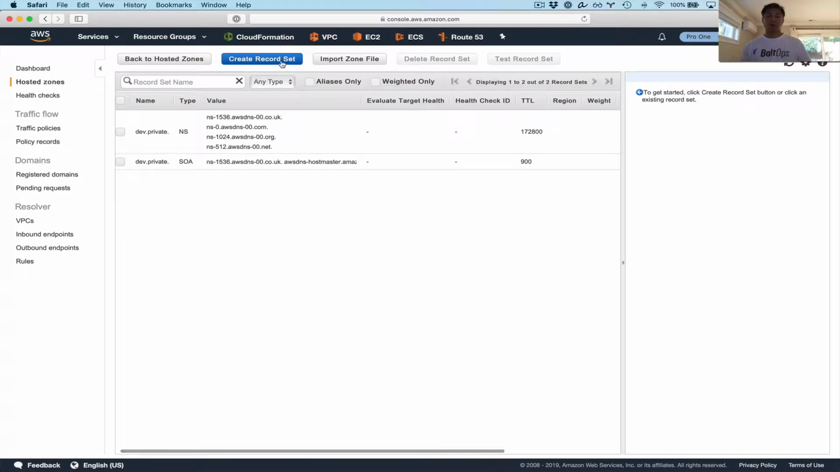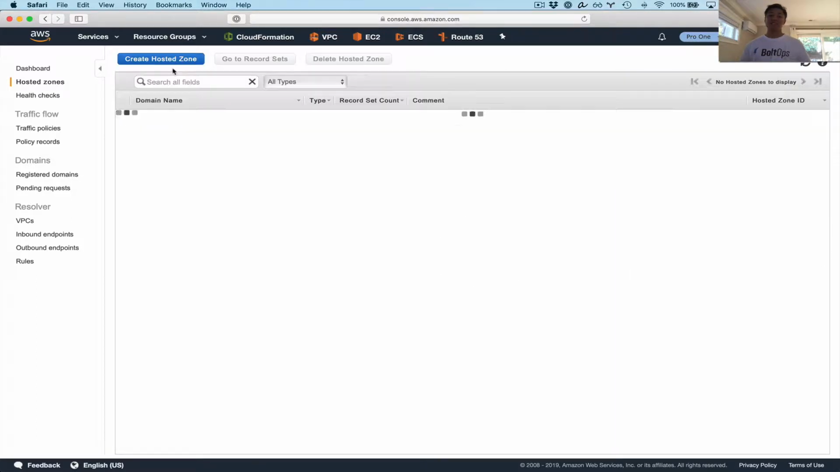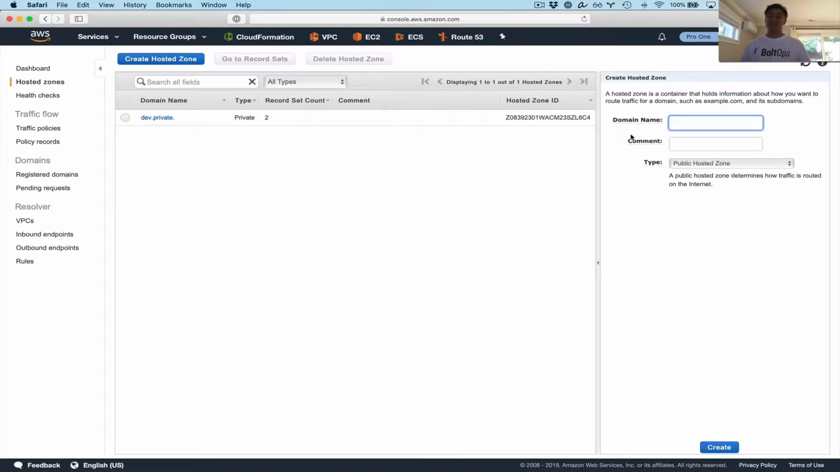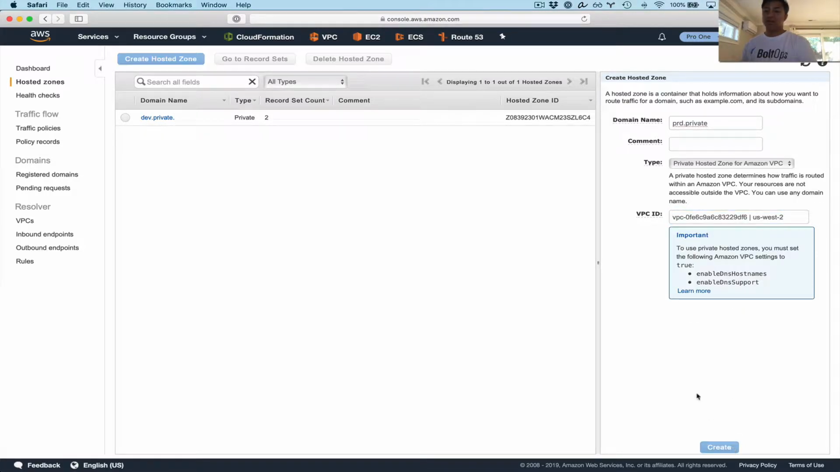Okay, and then now I'm going to create one more. I'm going to create the production one. So for that one, I don't want to create record set. I want to create hosted zone. So let's go back to the hosted zone. Go create hosted zone and go PRD private, okay? Private hosted zone right here. Now let's scroll down to the production account, okay, and you can go ahead and click create.